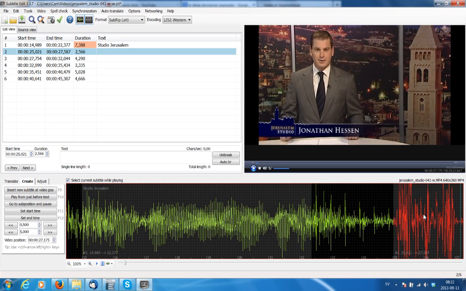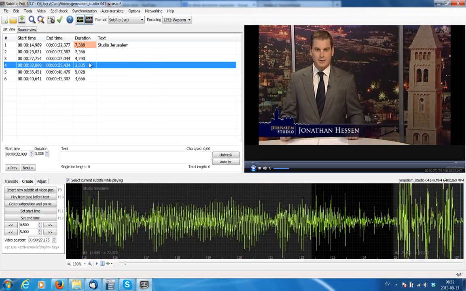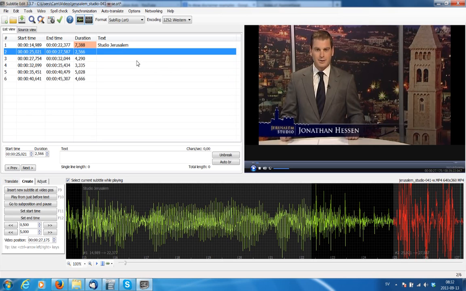Now make sure that you're putting the text on the correct line. Make sure the line isn't highlighted down there. We go to the next available time slot and let's enter the text in Swedish. Shalom och välkomna till Studio Jerusalem.